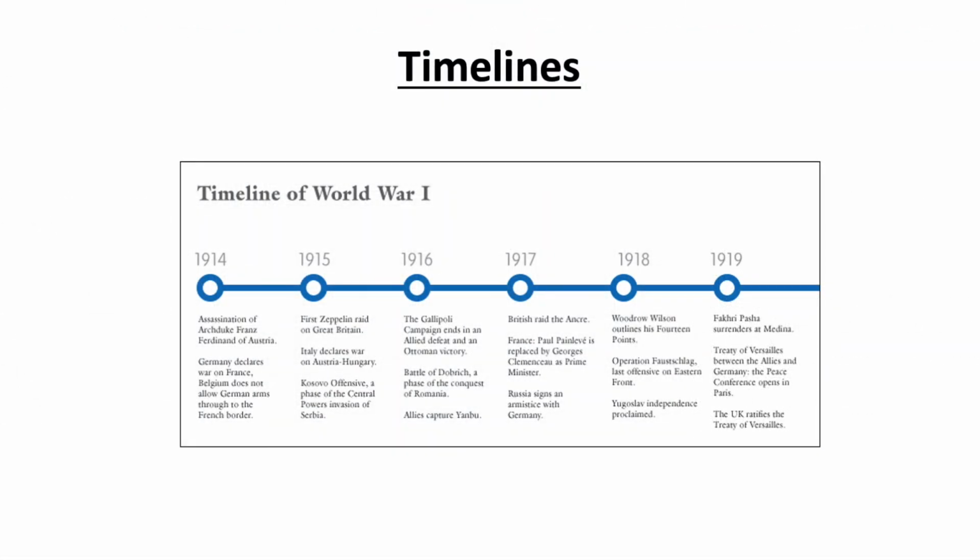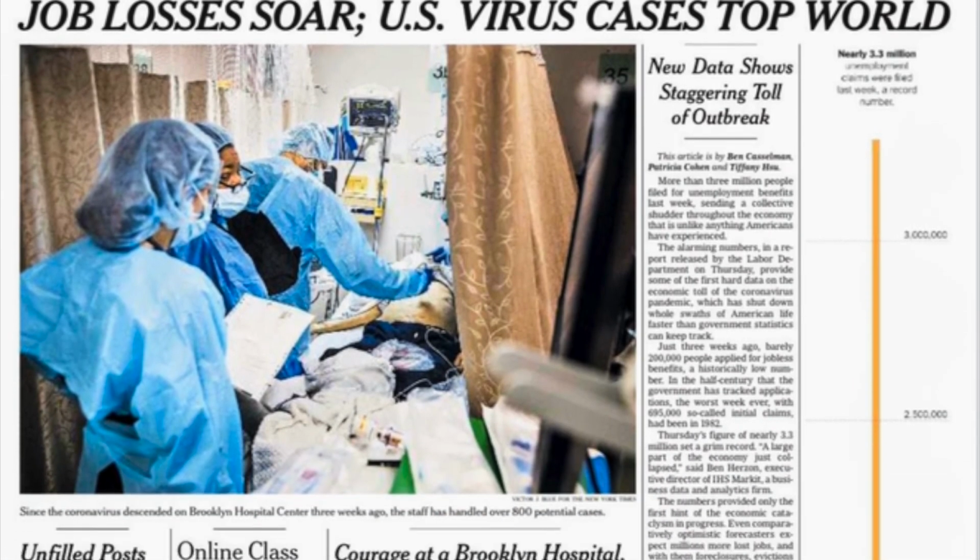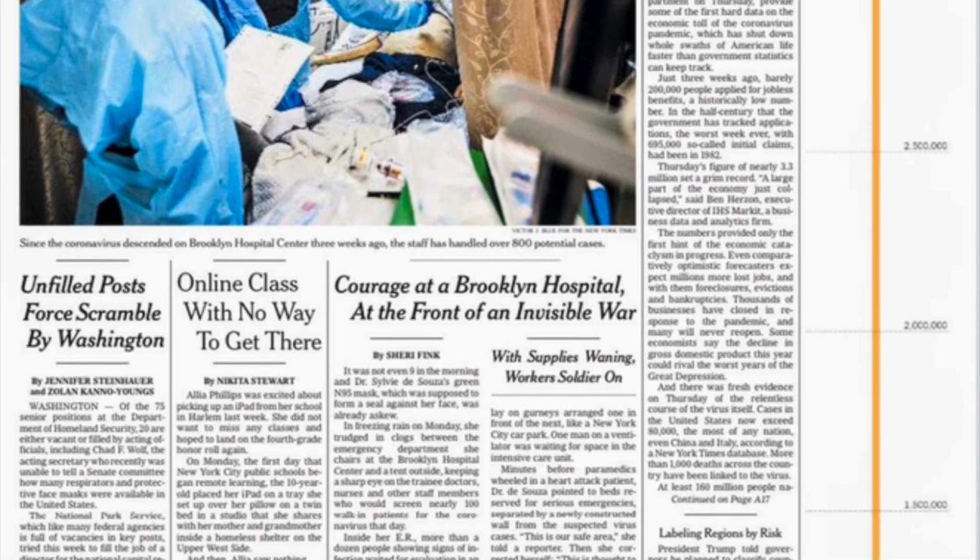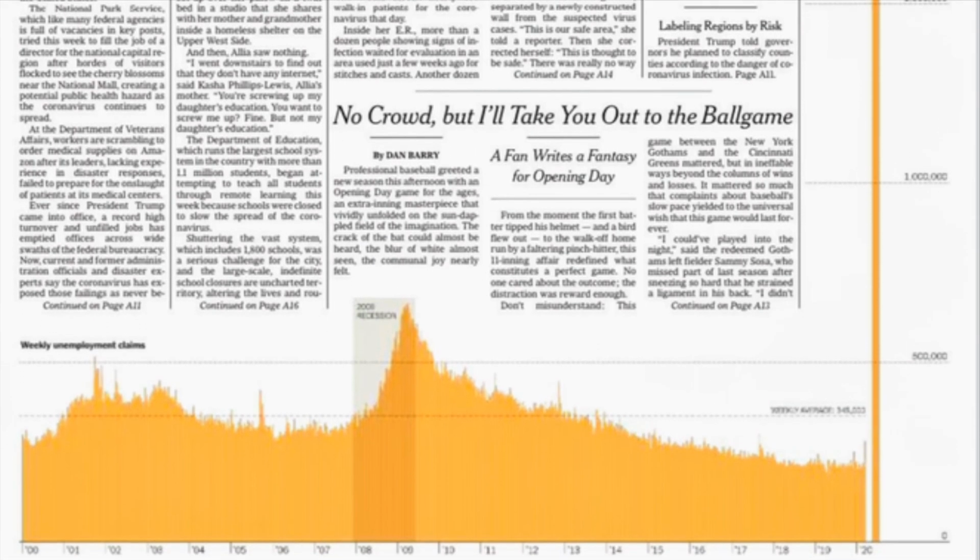Beyond this, there are all kinds of other options. For example, sometimes the story will include a timeline to show the events or steps that led up to something. The next time you're reading news online or in a newspaper, take a look at what are some of the other elements the story includes besides the text that helps tell the story.